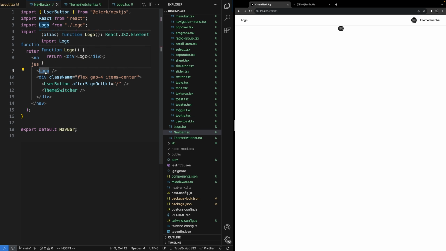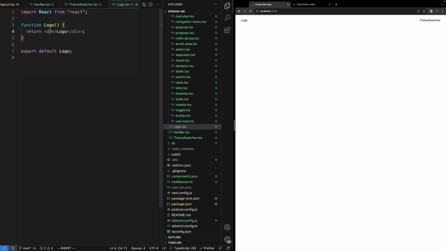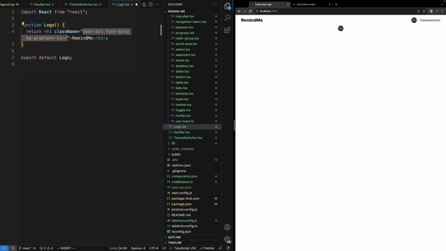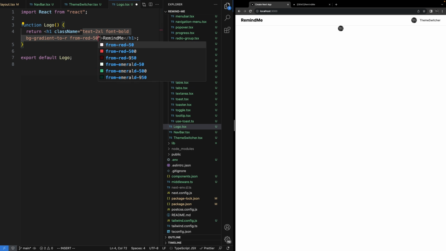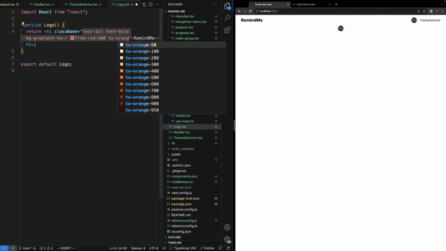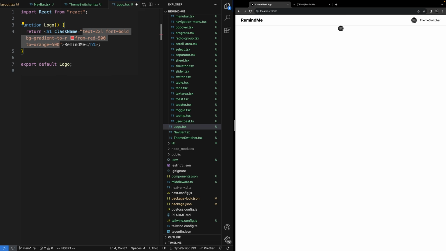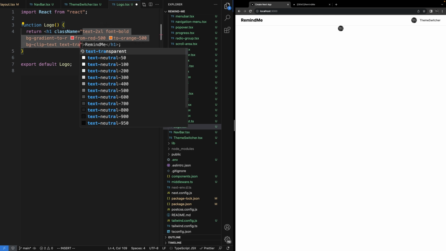Now let's go back to our logo.tsx file. Let's replace the div with an h1 tag. Let's type Remind Me. Now we can style this text: text-2xl, font-bold, and I will color the text with a gradient. So bg-gradient-to-r, from-red-500 to-orange-500, bg-clip-text, and text-transparent.